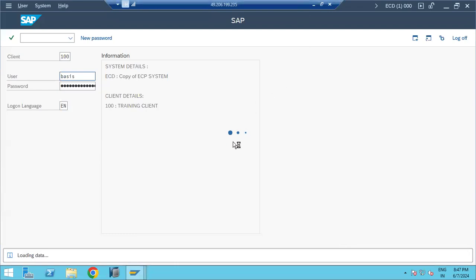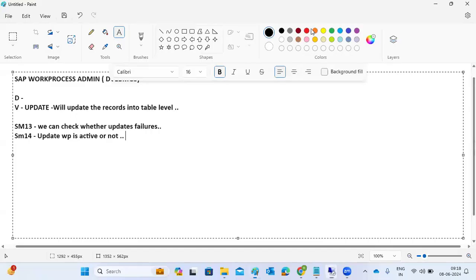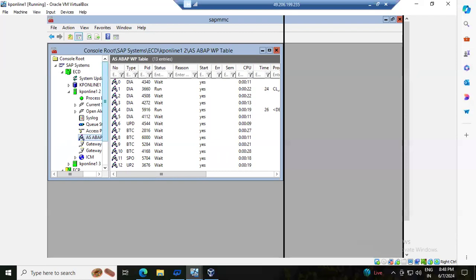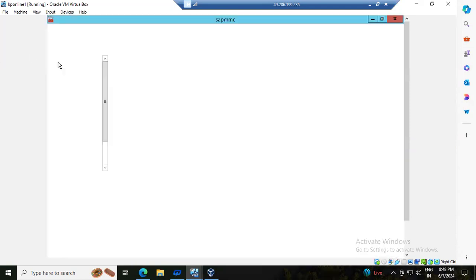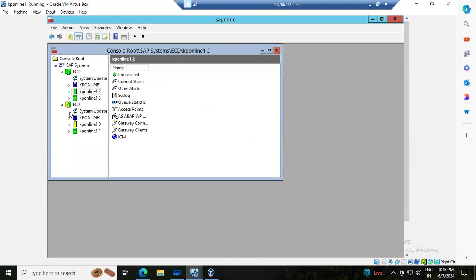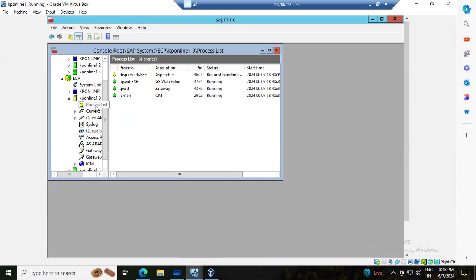See here, it seems it's loading very slowly. If there are any issues, the system will take some time to load the data. You can see ECD is fine, but ECP is having some issues here. Request handling.